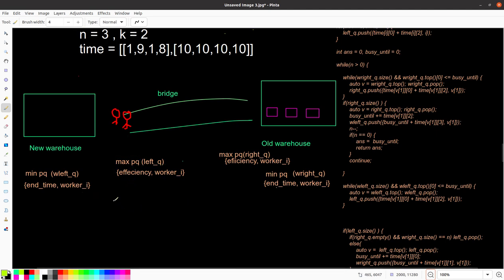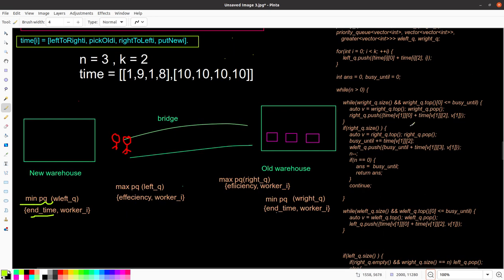And it's a max priority queue because we need the worker with greater time, who is less efficient, to cross first. And for the worker queues on the warehouses, it's a min priority queue because we need to check if the end time is less than a time called busy until, which represents the time until which the current person who is crossing this bridge will finish crossing, which is initially 0.